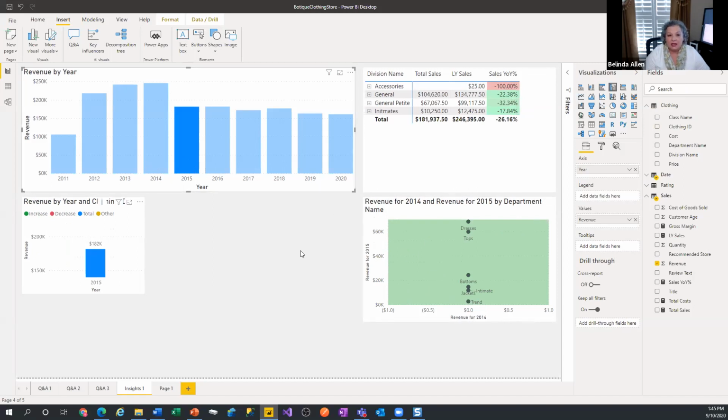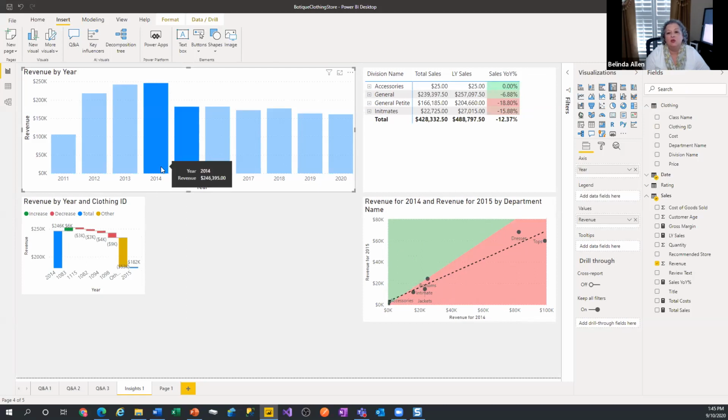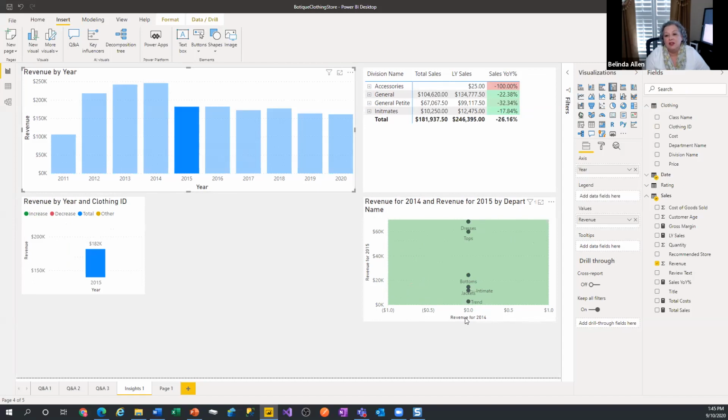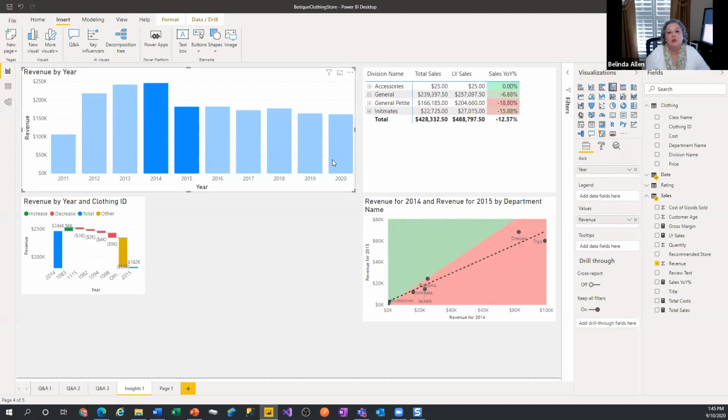You notice that these are only looking at 2015. Some of them, I will need to go through and select both of them in order to be able to see it. Because if I click back on 2015 when it's here, this axis is revenue for 2014, where the top one is revenue for 2015. And without 2014, they're all sitting on the 0 line. So I would need to select both years in order for this to work.